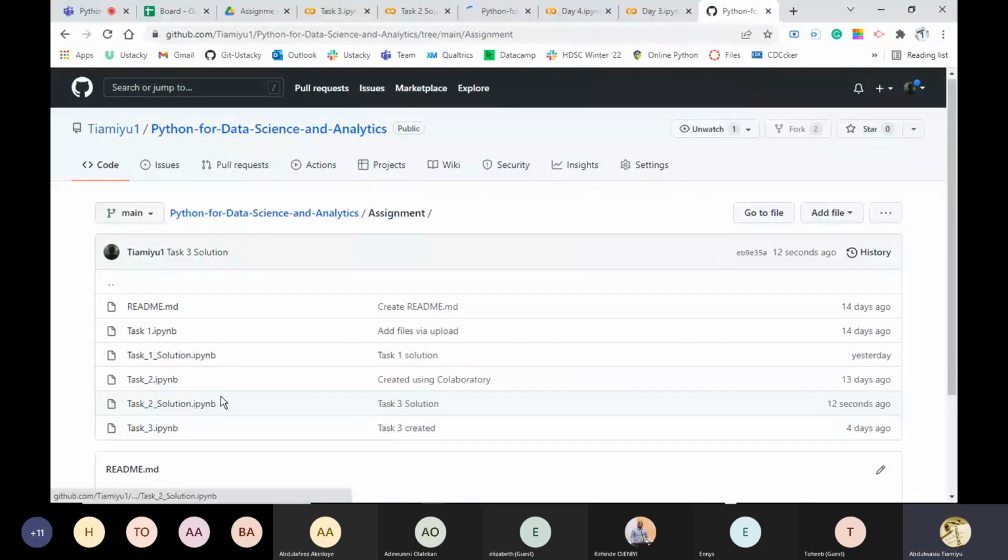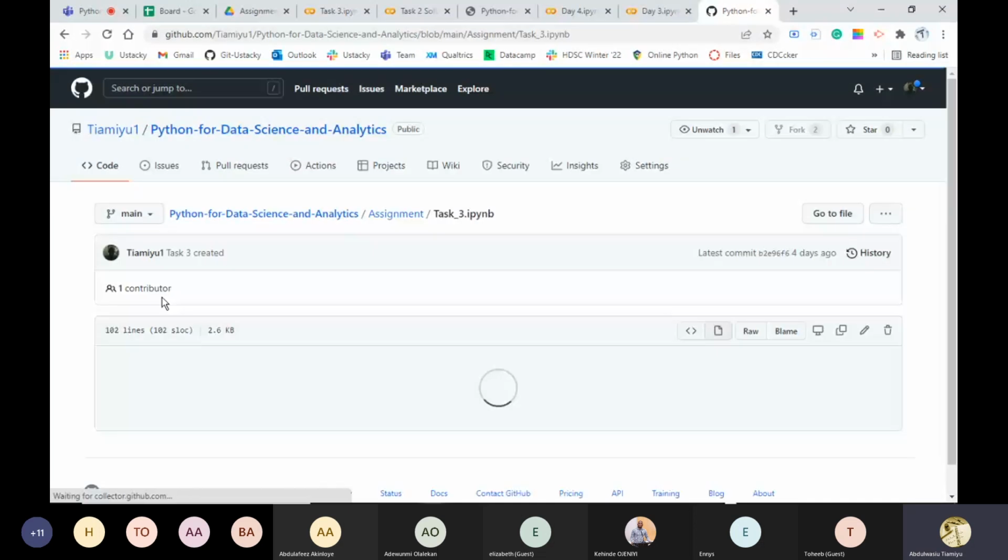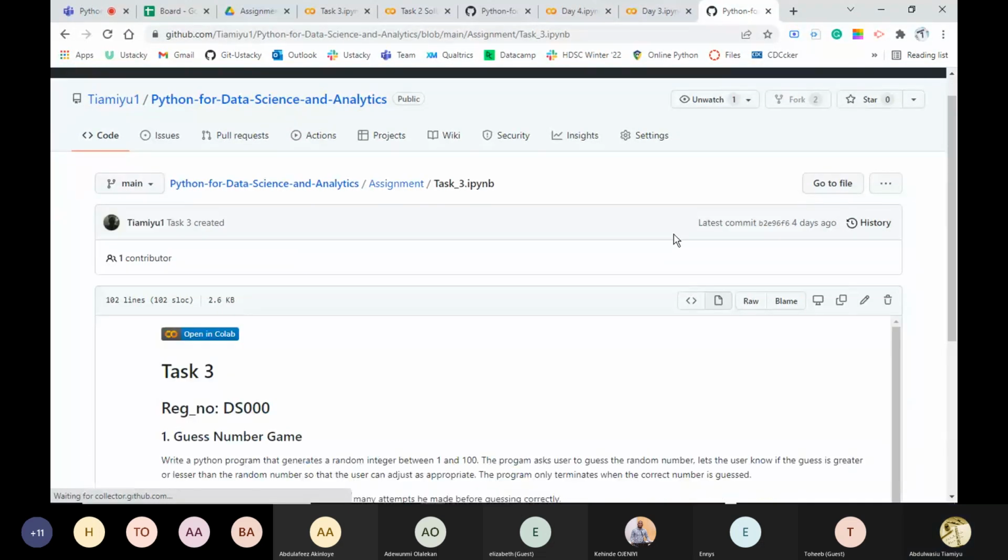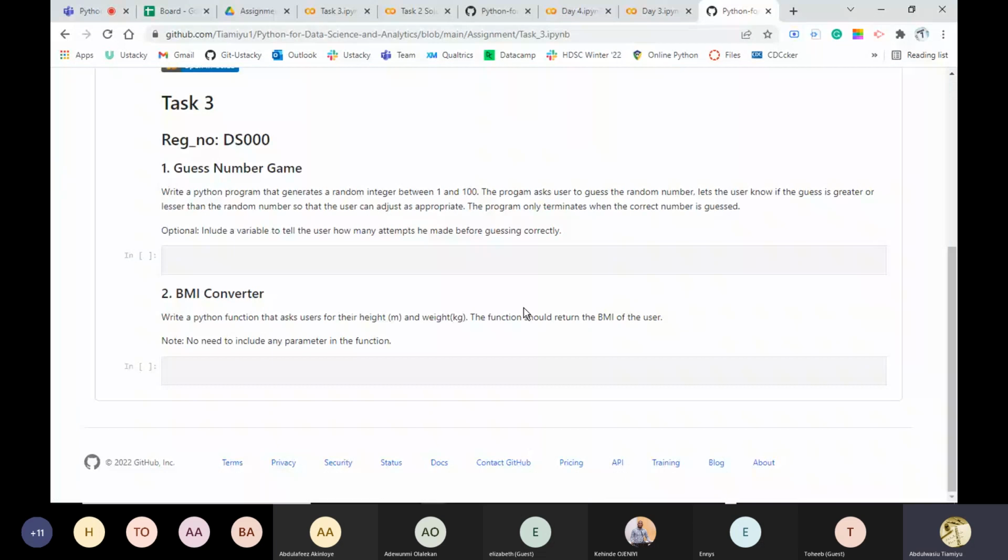So we have our task 3. The third task is to write a program. Okay, we have 2 programs actually. The first one is to write a program that generates a random number between 1 and 100. The program asks the user to guess the random number, then lets the user know if the guess is greater or lesser than the random number. If it is greater, you try to reduce the number you are entering, and if it is lesser, you try to increase it.